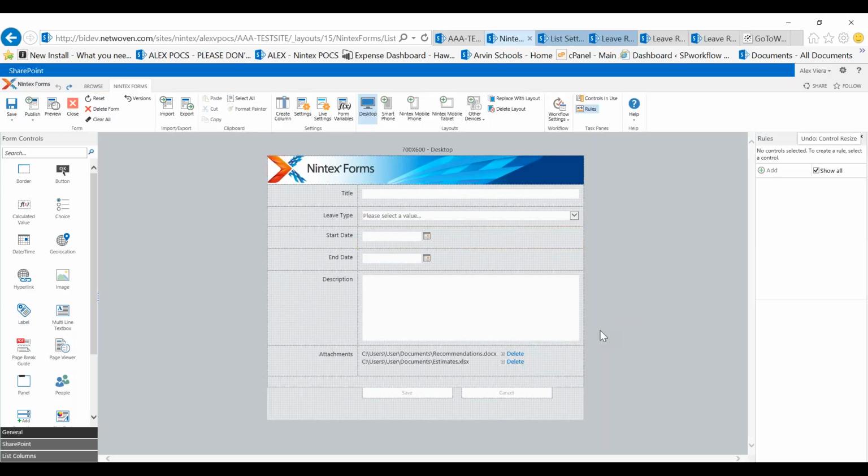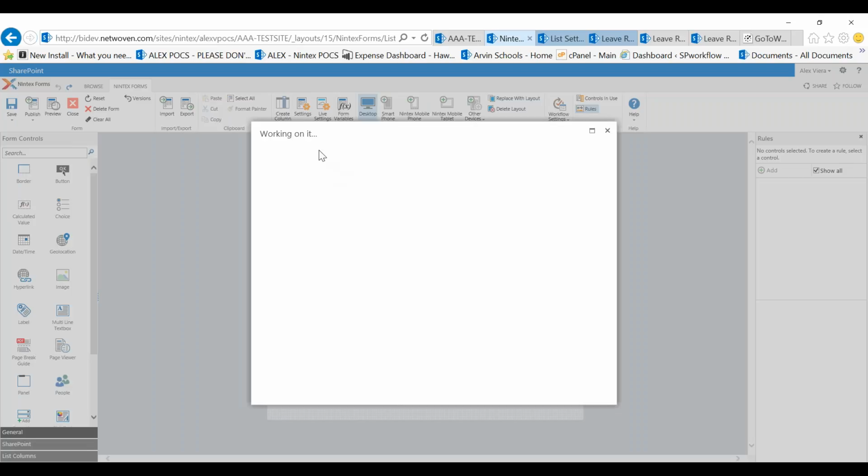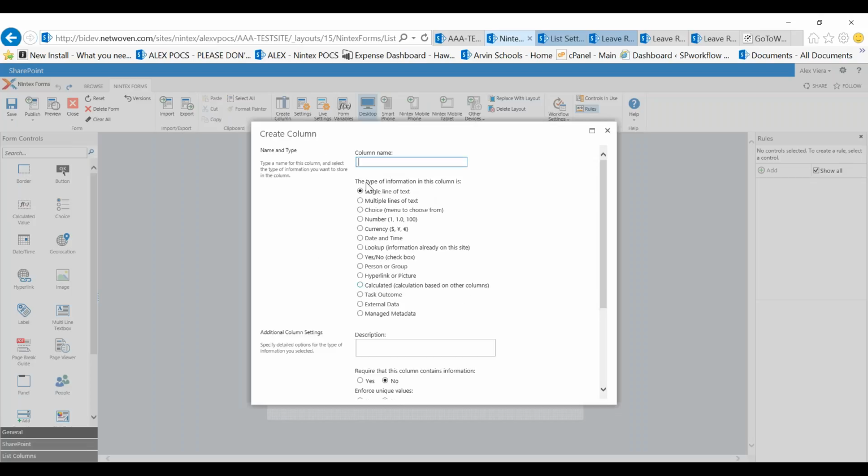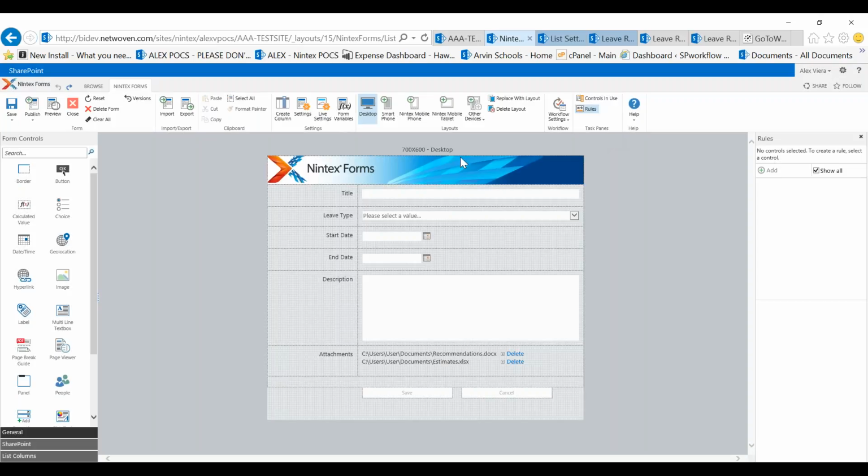So here's some cool things that we can do to just kind of show you the power. If I wanted to come in here and create another column, again, I told you we can come in here without going back into SharePoint and actually create columns for something else that was related to this process. But this is for the leave request process that I'm doing right now.